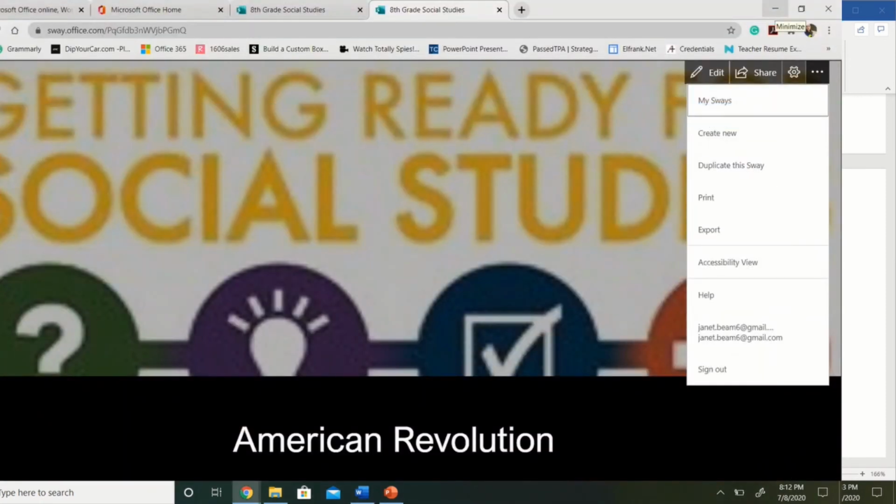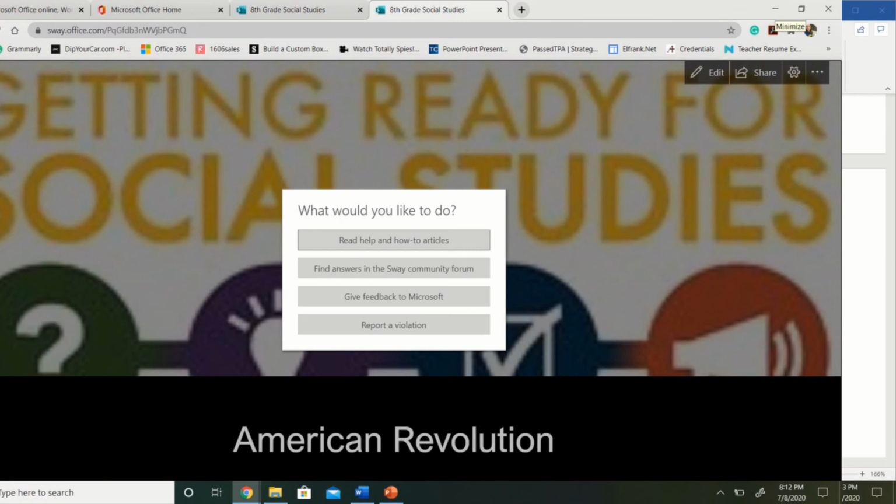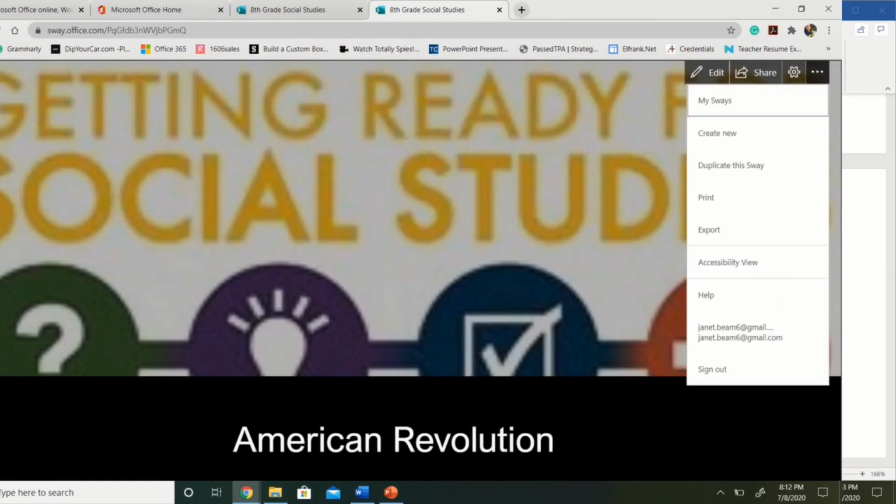Then you also have help, which will pop up this little pop-up that will give different ways for you to get help if you need help with your sway or creating a portfolio. Then it'll show your email. I'm not going to click on this because it will show personal information. If you need to access your Microsoft account for any reason, you can click that. And then if you need to sign out of the sway, you can click sign out.